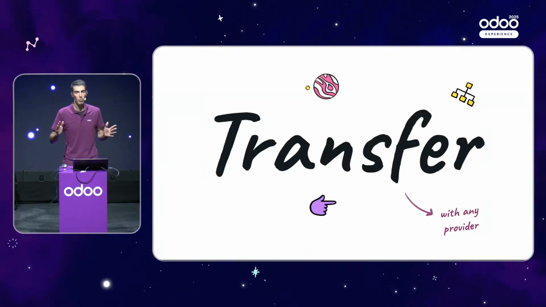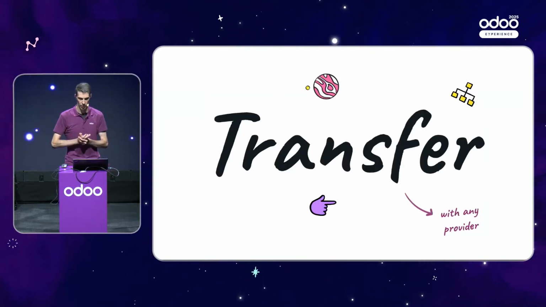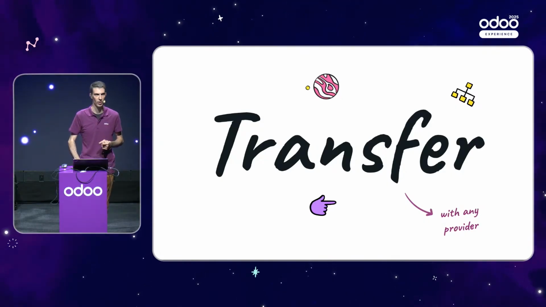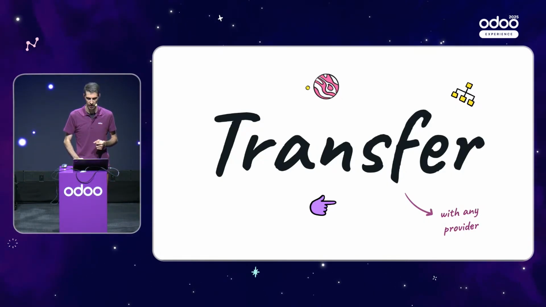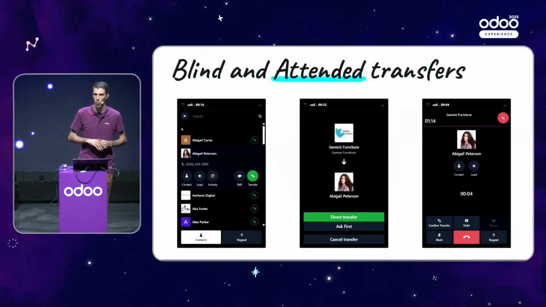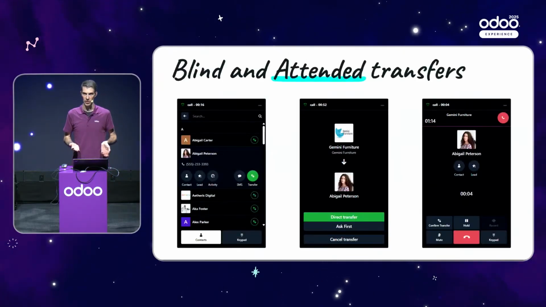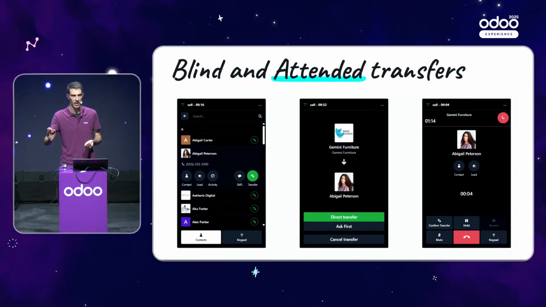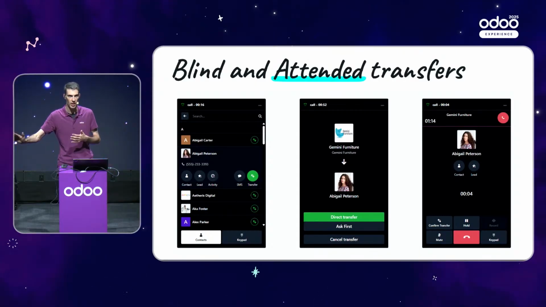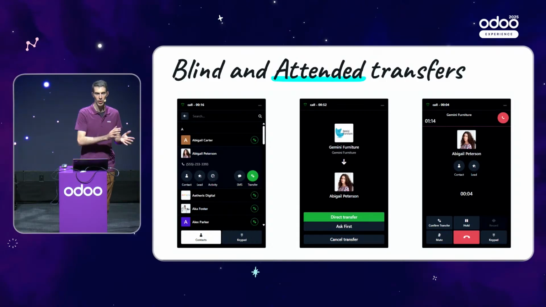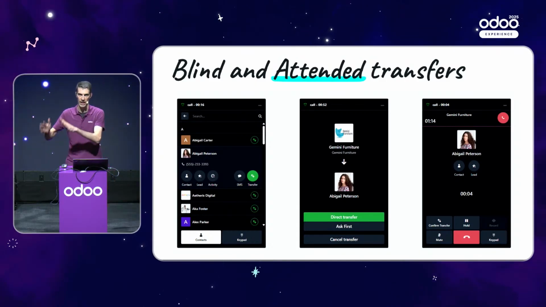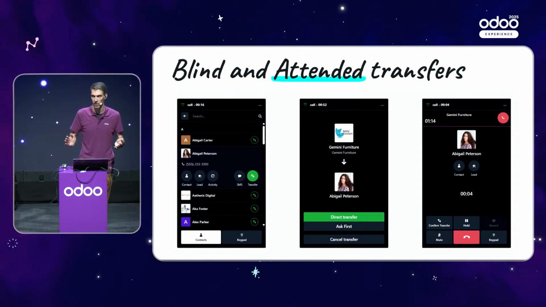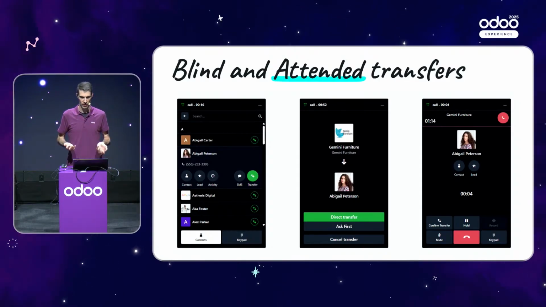Then we've also made improvements to our transfer feature. And again, it works independently from the provider or the VoIP host that you are using Odoo Phone with. We used to do blind transfers, which is very simply the fact of selecting a recipient and immediately sending the caller to the recipient, transferring them, and getting out of the call. That's a blind transfer. We've added the capability of attended transfer.